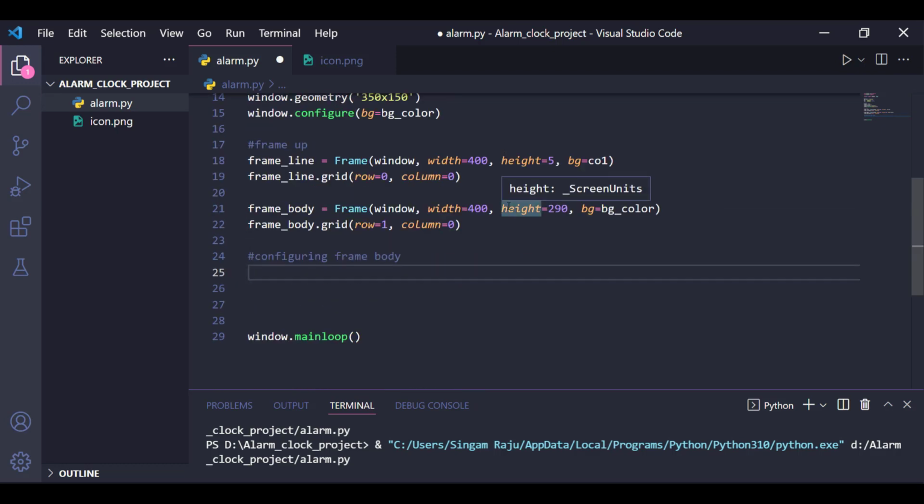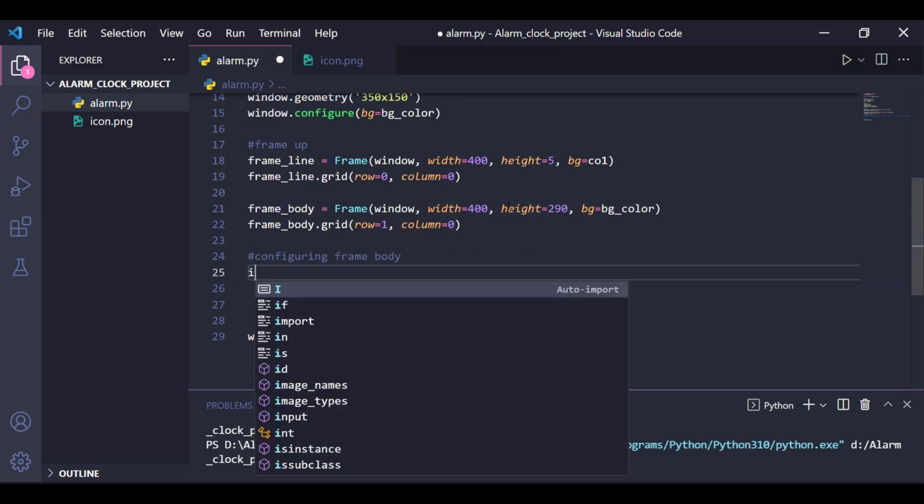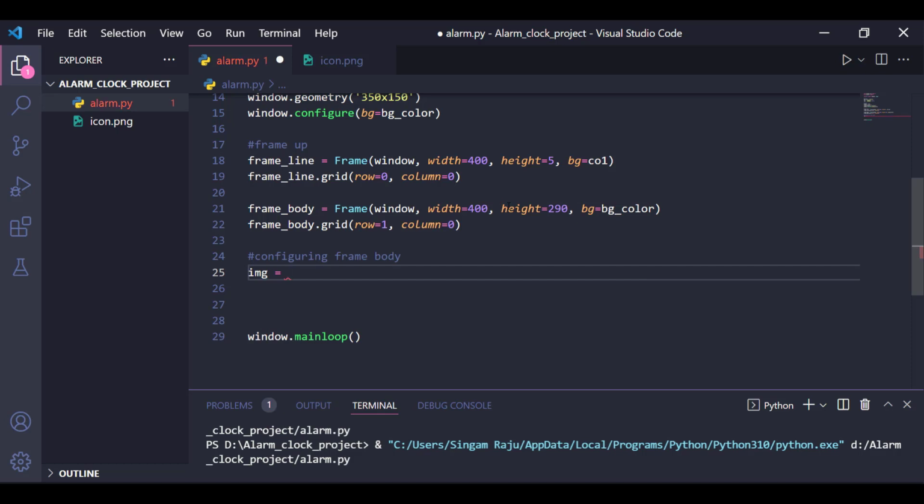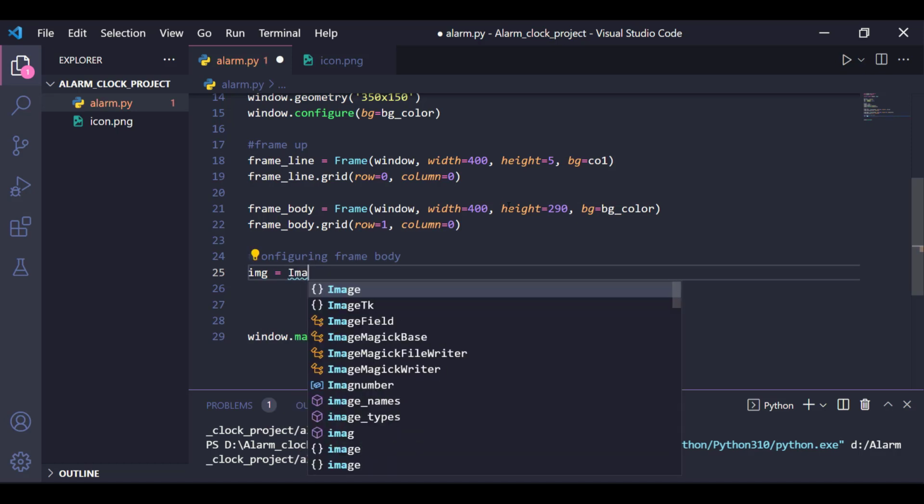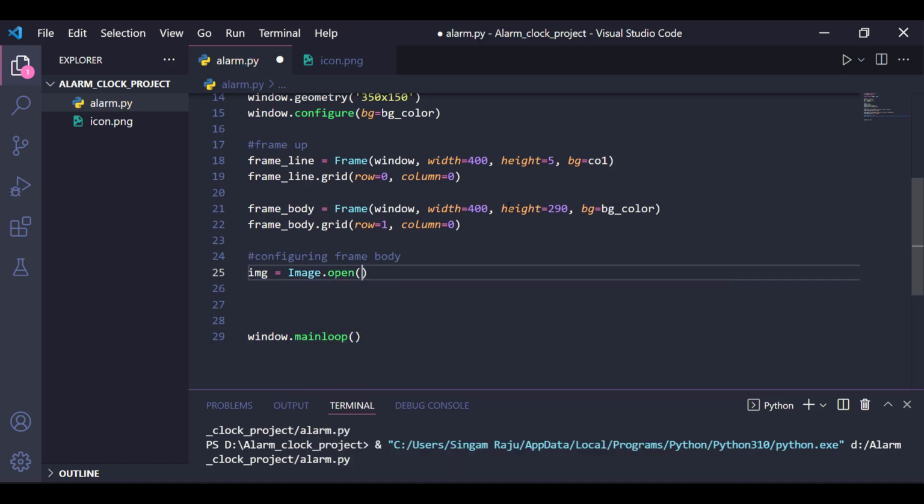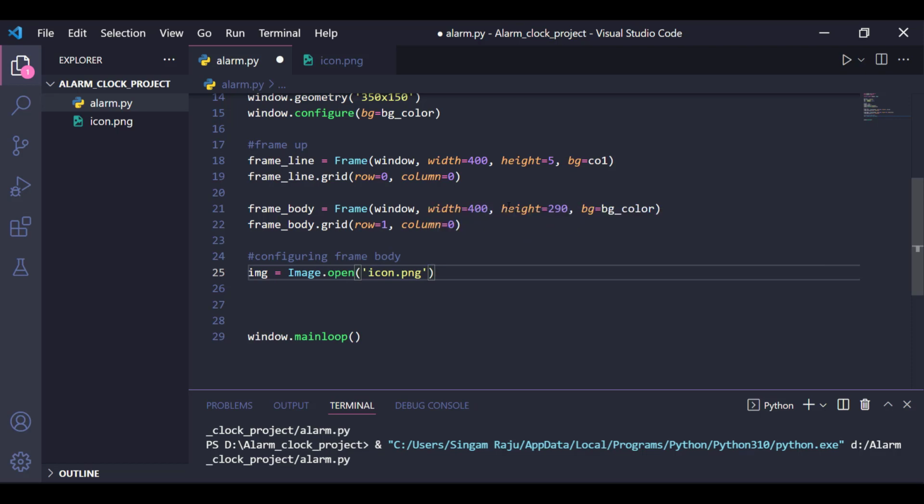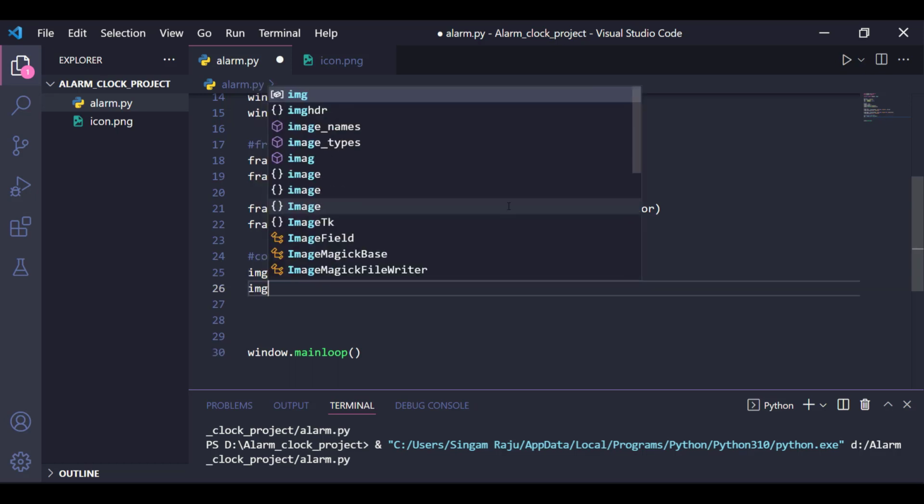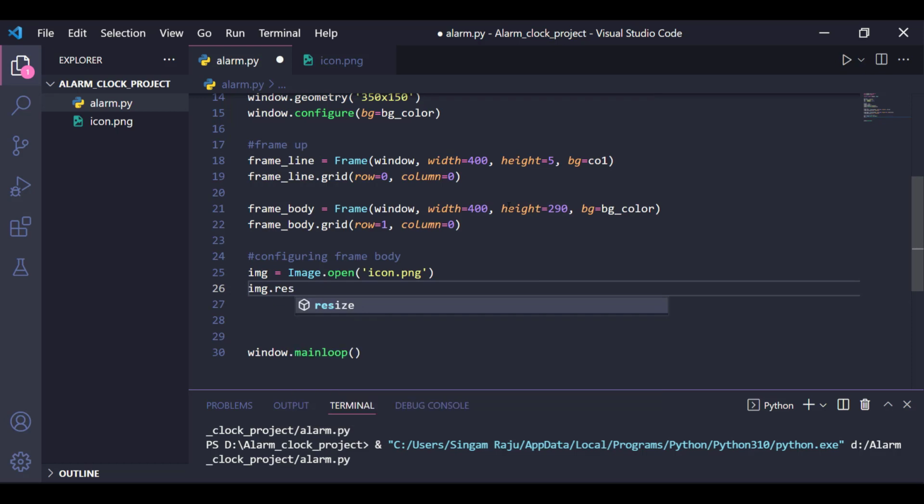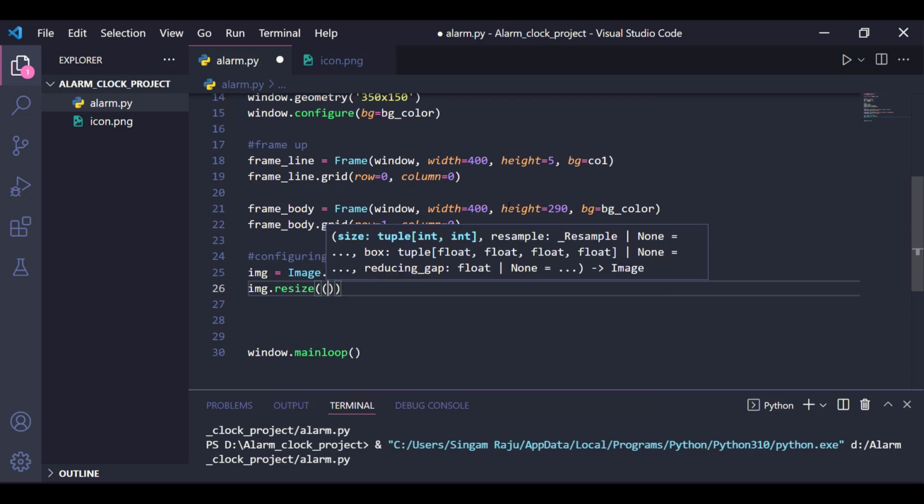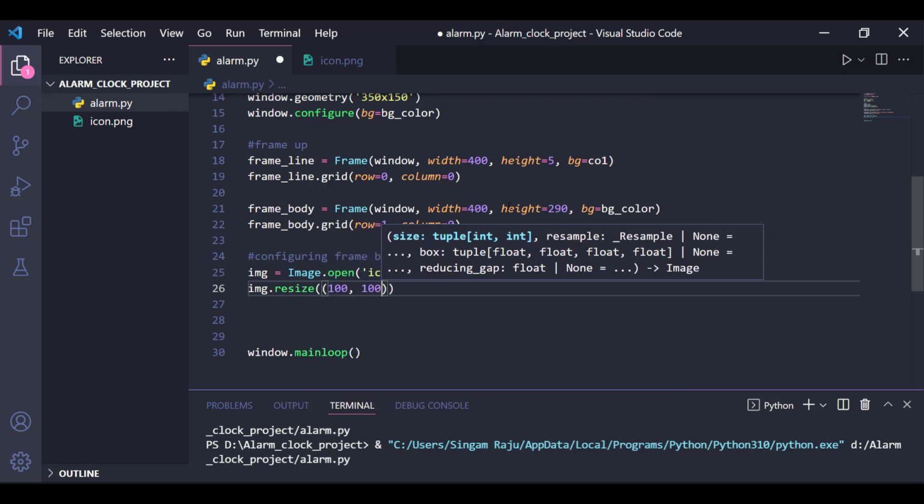But in order to load that image, first we have to open that image, right? Just give img equal to Image.open. Just give icon.png. Now we are actually opening the image here. Now let's resize that so that it actually looks like an icon. So just give img.resize. Just give the size of 100 width and 100 height.